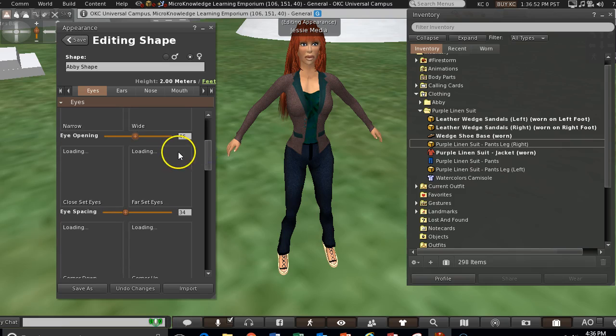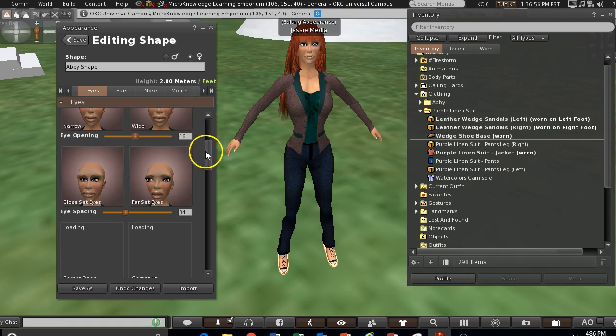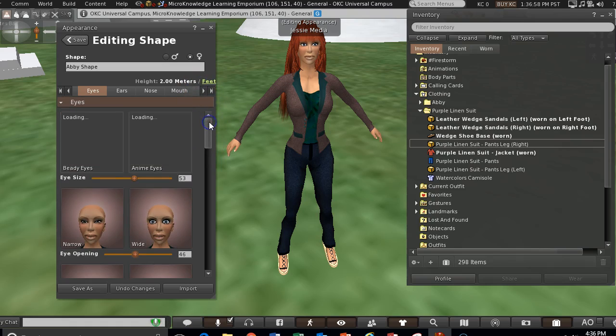And I can change the opening, the spacing, things of that nature. I'll show you what that looks like. So the anime eyes. Oh, they didn't render yet. But the eye opening I could change. Maybe I can make them a little less open as well.